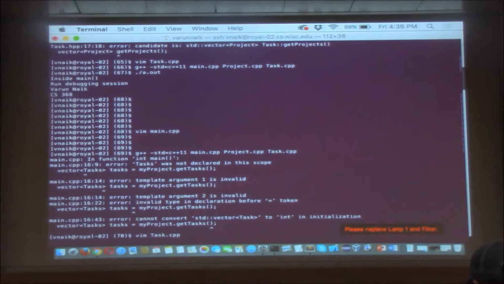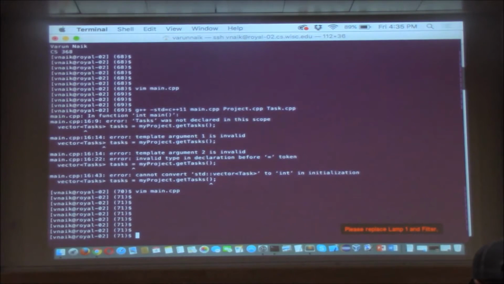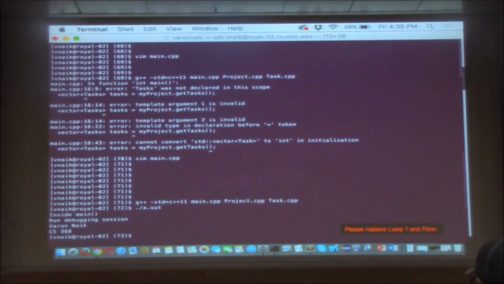So what's the problem? Did you even find out with these error messages? Tasks isn't a vector of tasks. It should be a vector of tasks. Yeah, just a typo. So many spelling errors today. Vector of task, that's the name of the class. Okay, we compile it. Do we crash? No, we don't. That's good.